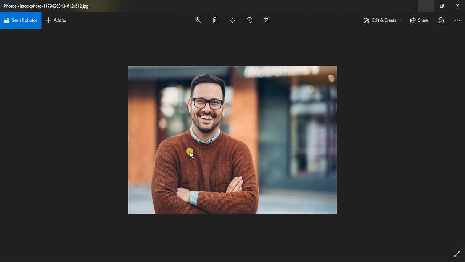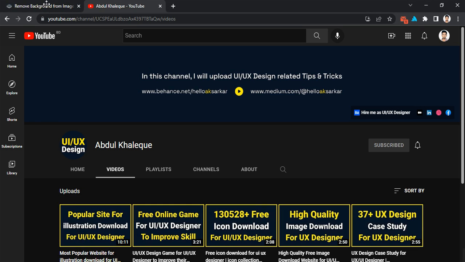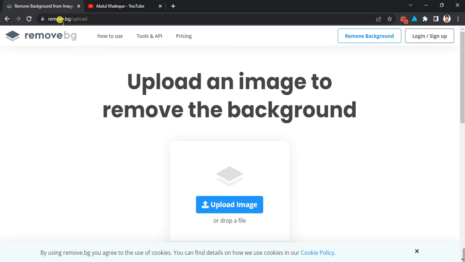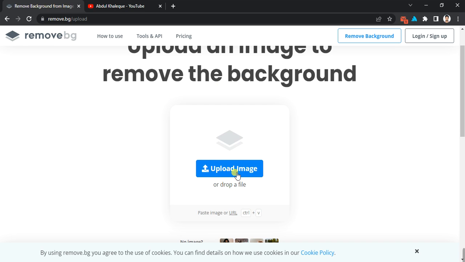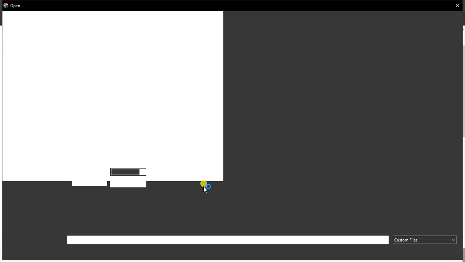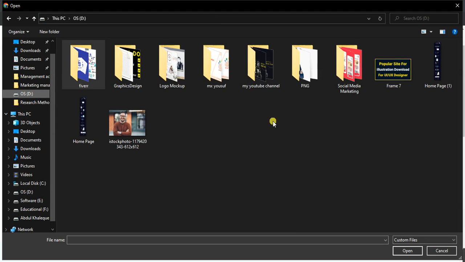Suppose this is your model image and you want to remove the background of this man. So for this you have to visit remove.bg, this website, and after that you have to upload your model image in this website. So I just upload my image by clicking here like this, and after that I have to go to the image location. Like this is my image location, this is my selected image, so I have to click this image.